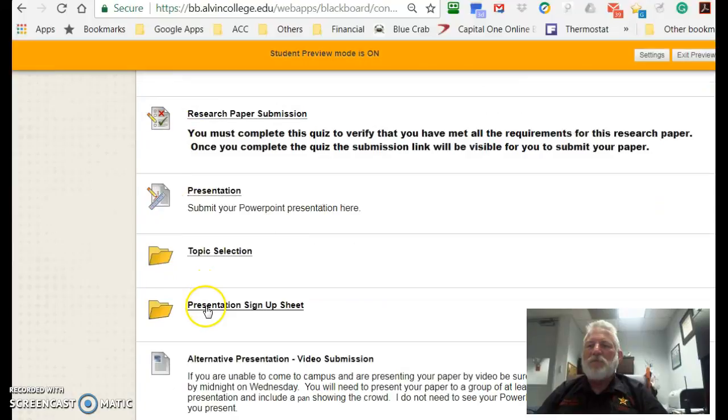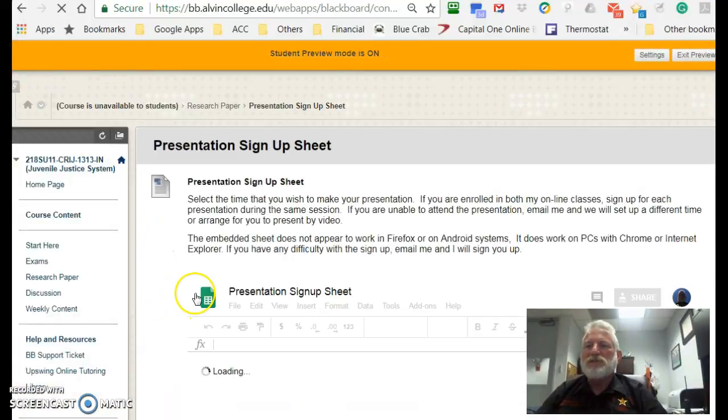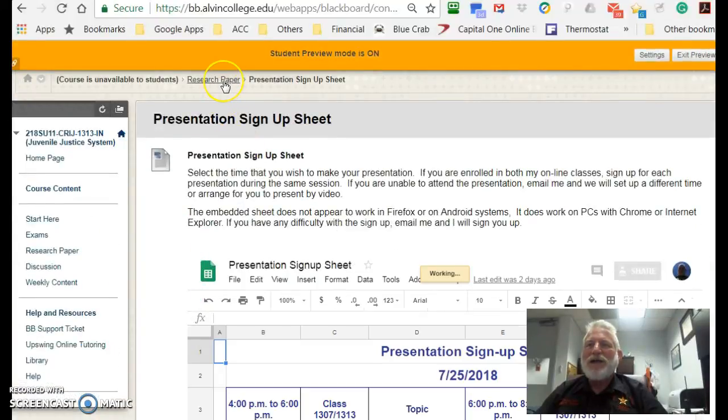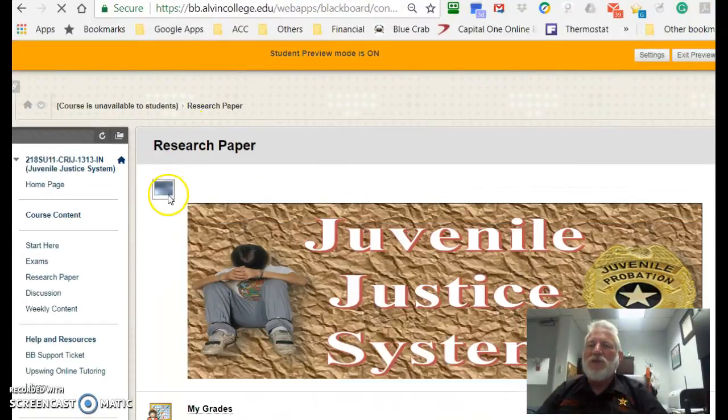I'll go to the topic presentation sign-up sheet, because this is an online class and you have to come to class and sign up using the same method. So if I want to go back to the research paper tab, simply click up here. It shows the presentation sign-up sheet, but I just click on the research paper tab and it'll allow me to go back.